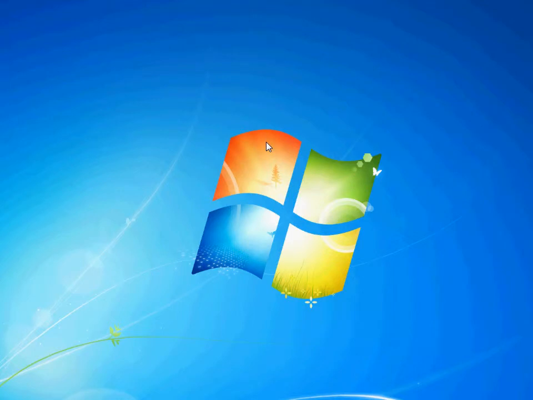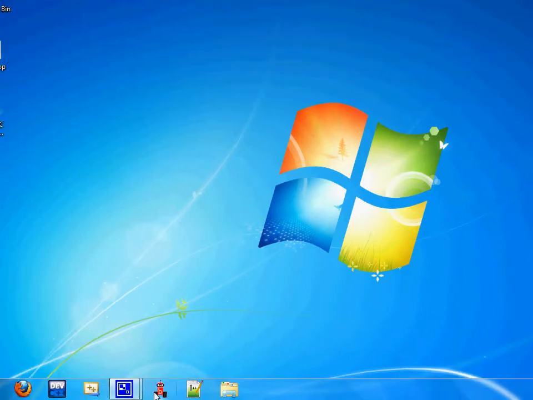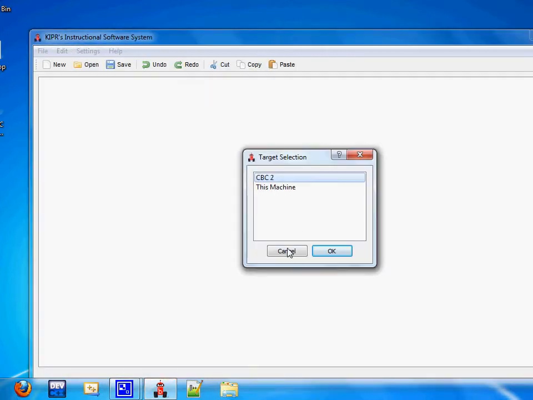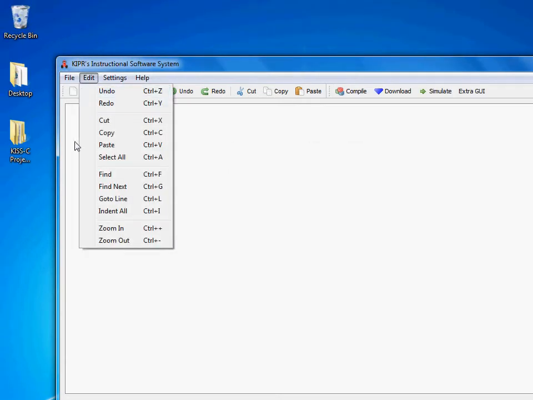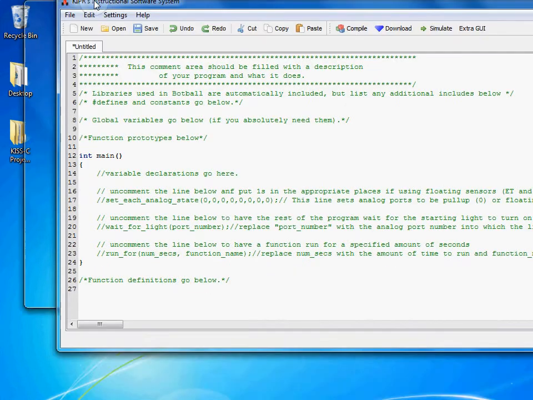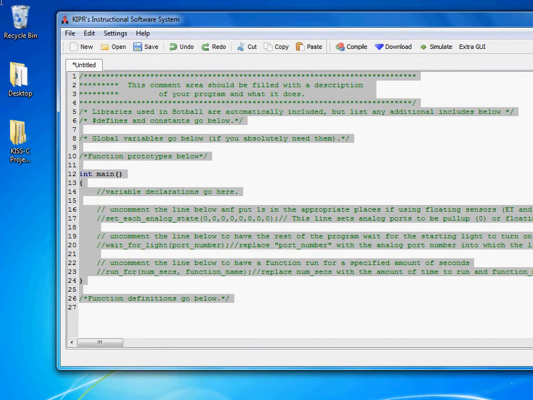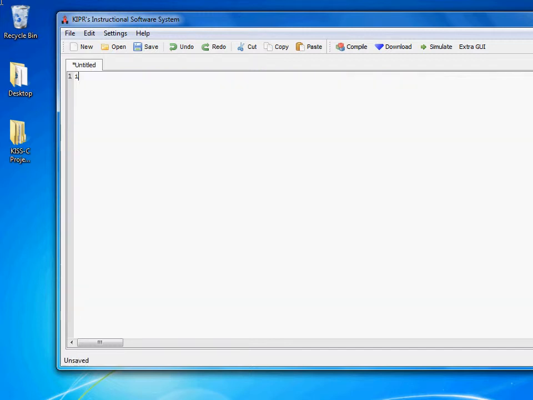Lesson 2, Variables. Start off, open KISS-C 2.4.0. Select CBC2 and press Cancel. Now press New. You can delete everything here and type in int main.